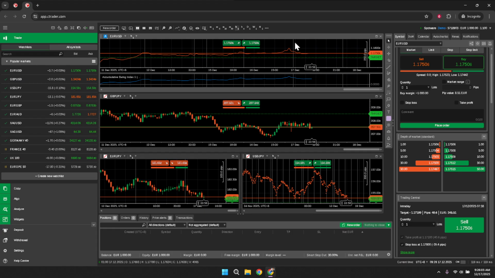That's it. Sign in, click the volume field, and use the pip value, trade value, commission, and margin readouts to evaluate cost, exposure, and potential impact before you place a trade. This quick check helps you size more confidently and manage risk with clarity.